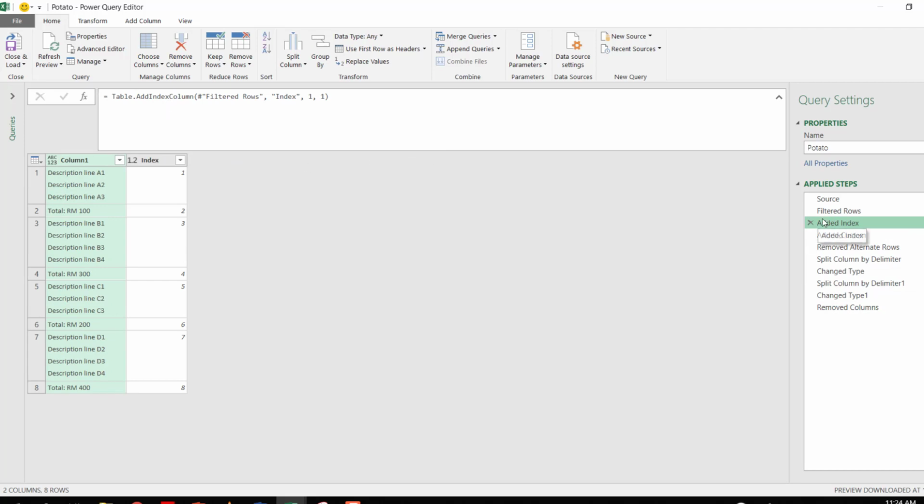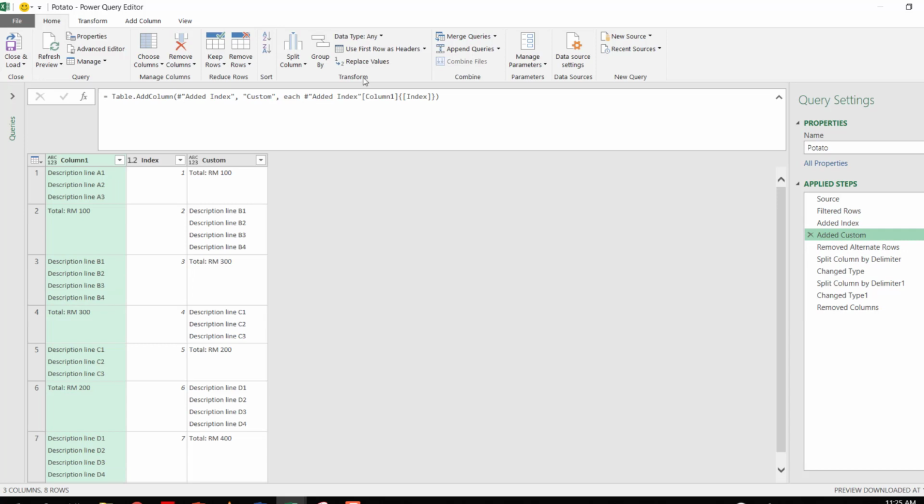Also most important is this step, where is it? This one. Added an index on the column. Based on the last step, we added this index column. We grab this value into the next, the line before it.